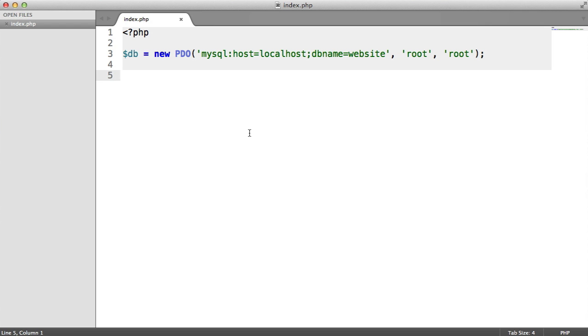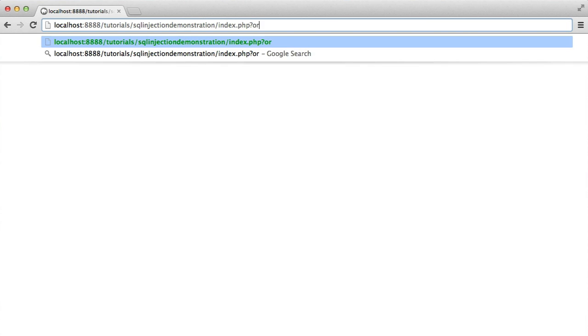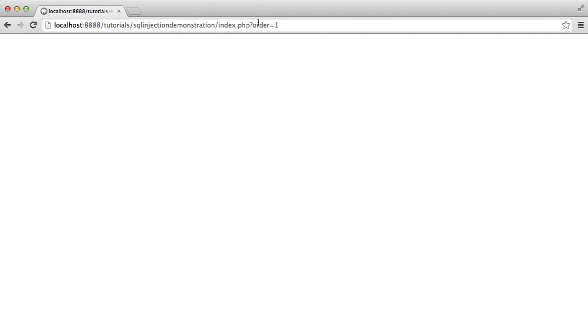So what I want to do is, within my code, I'm already connected. I've instantiated a new PDO instance. I've connected with my username and my password to this website database. And now I want to be able to take in an order number within the query string here, and we can pick that up using the get superglobal. What we're then going to do is place that directly within a query, execute that query, and then we'll actually look at how we can delete that users table. What we'll then do is recreate the users table, and then we'll look at how we can prevent this.